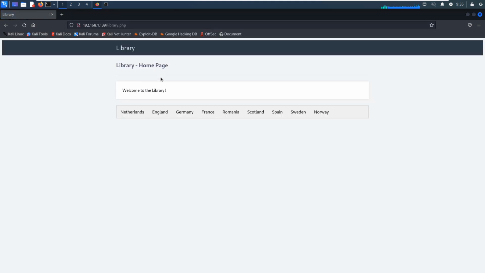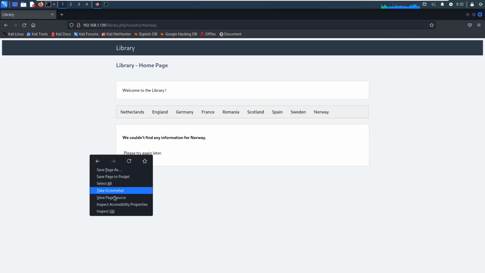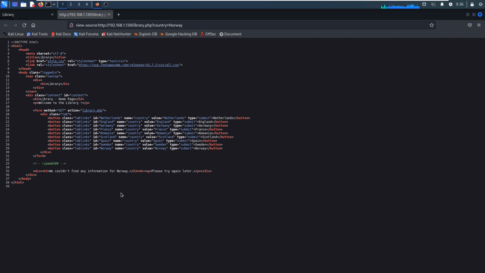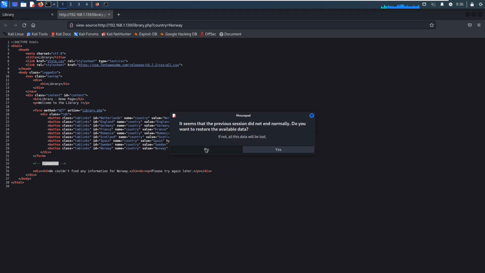So, library homepage, welcome to the library. Netherlands, we couldn't find any information for Netherlands. England, please try again. So nothing here, right? And also we can check its source code. Sometimes source code can reveal something sensitive. So what it's about, we can copy and put in here.